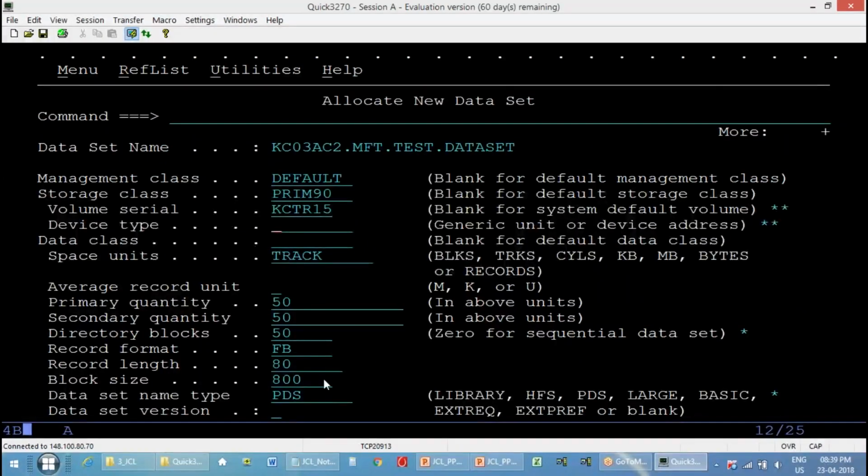Okay, and we were discussing the primary quantity allocation and secondary quantity allocation, right? So primary allocation and secondary allocation put together for a PS file will happen in 16 extents, non-VCTs. And directory block is the space where you can write the member names. MVS will use the directory block to store the member names.